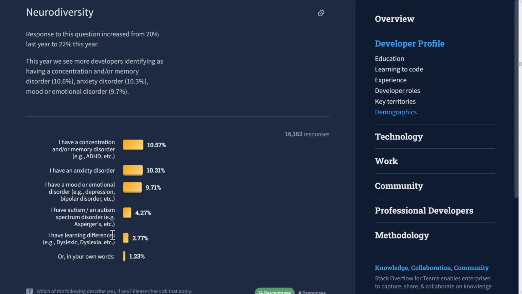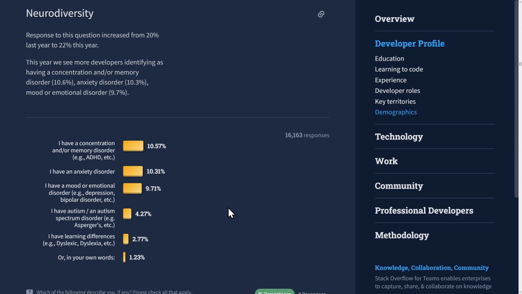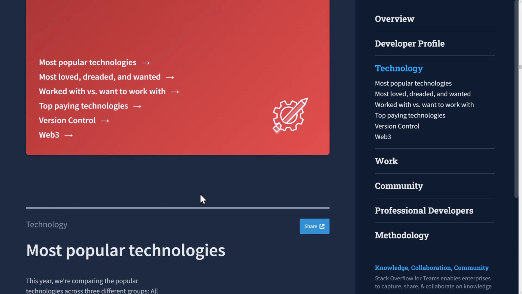So this is very good for everyone to understand that you can be a programmer and these do not have to limit you. Personally, I have suffered from anxiety and depression in the past. And so these are things that more people than you think have to deal with. And so this is not something that has to limit you. All right, let's move on to technologies.